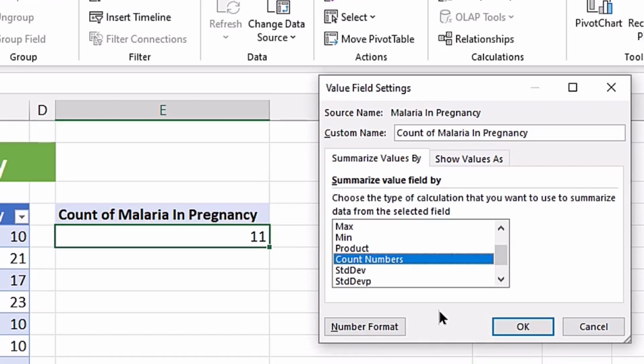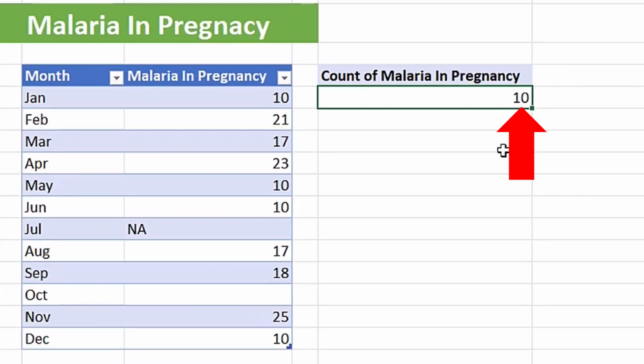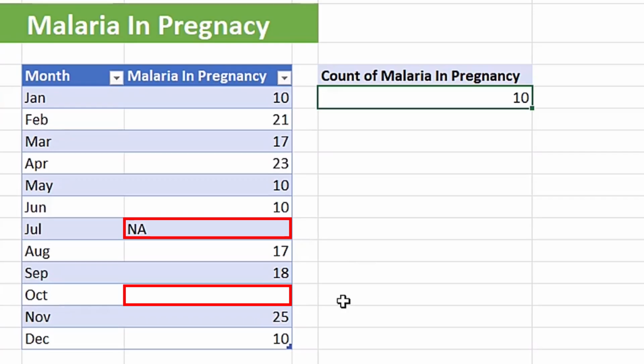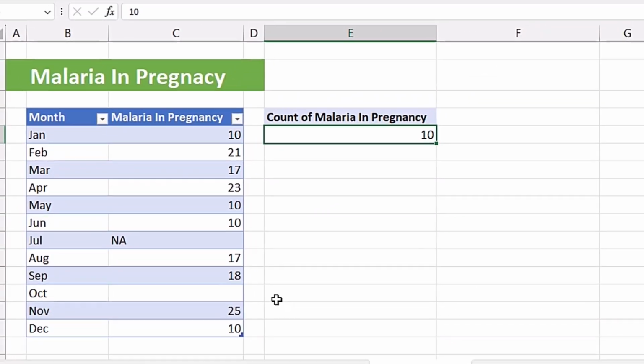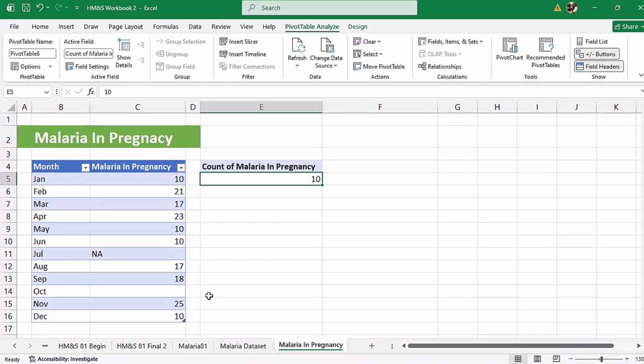Remember, count numbers only counts numerical numbers. So when I click OK, it's now counting 10. That means it's excluding this text and also this empty cell. So it's only counting numerical numbers. So that's the difference between count and count numbers.